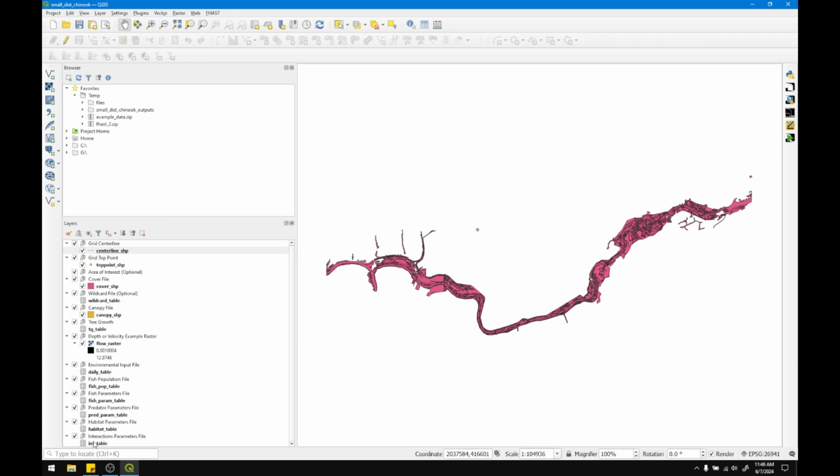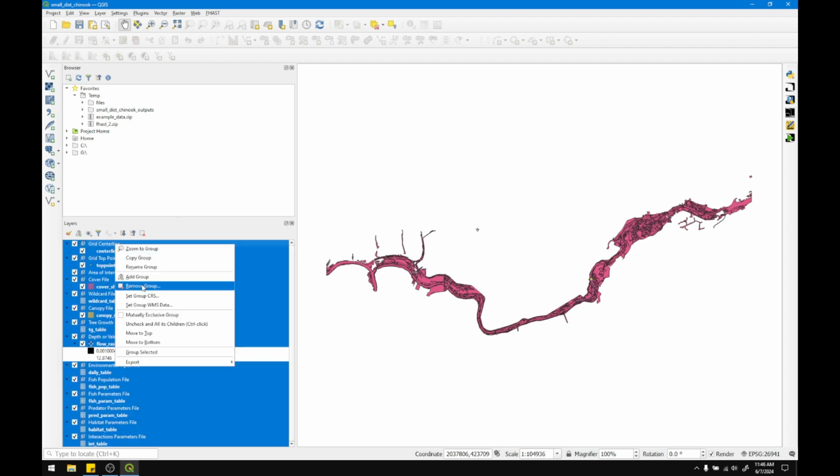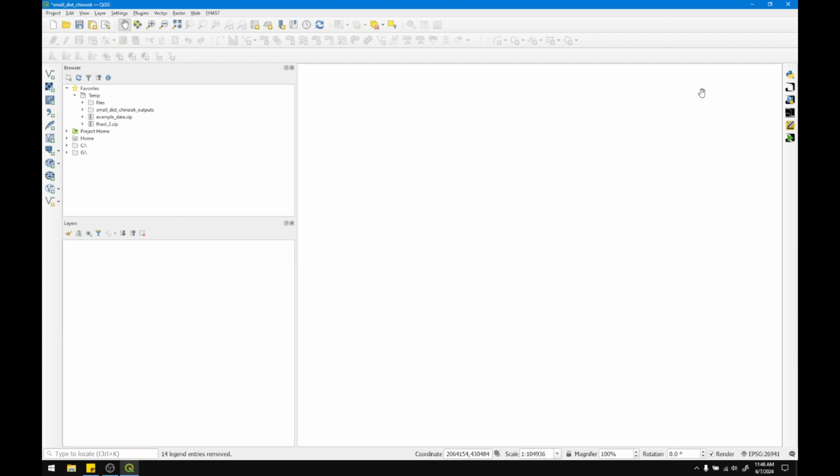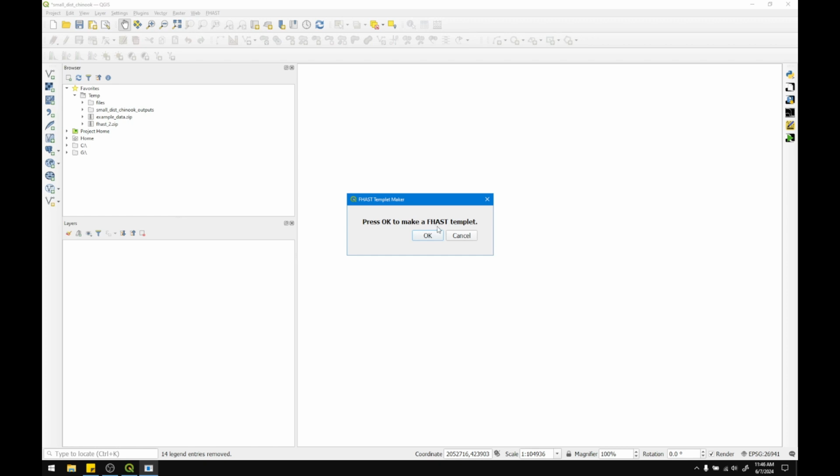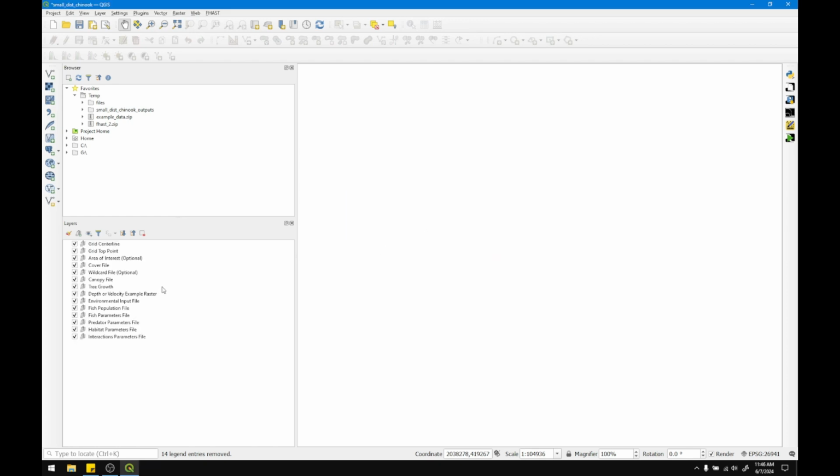So I'm going to show you how to set those up in the various ways using those plugins over there. Remove these. The first and most basic plugin is the template maker, and this just makes those groups. If you open it up, it'll ask you, do you want to make the groups? You say yep, and there they are. And so you can populate these with your various inputs.